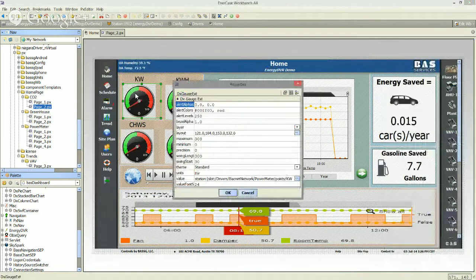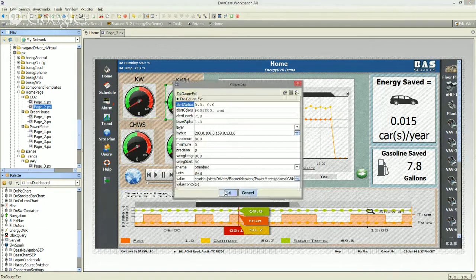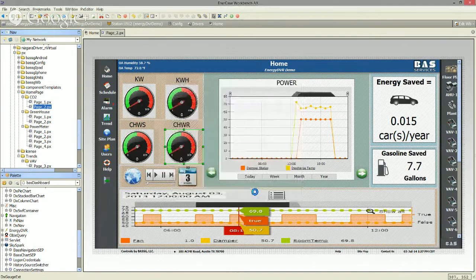We have a DX gauge extension that has a value in there, and we have the alert level set to 250. And we have the maximum swing length and the swing length start. And we have the font. So once you bind it to a point, it basically renders it within the system. It's the same for all these 4 widgets. You just do one binding and set the parameters in here.